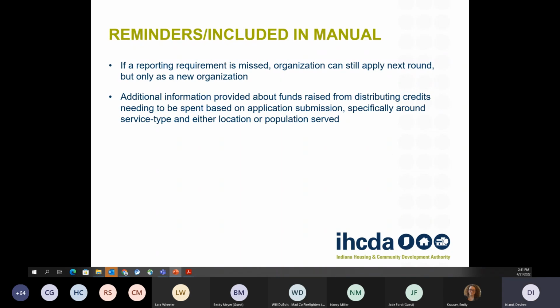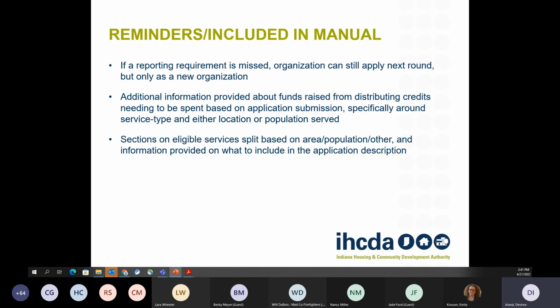So just some reminders, and some things included in the manual. If reporting is missed, organizations can still apply next round, but as a new organization, so we definitely want to stress that. Please don't rely on the listserv if you don't get the notification. We try to get it out there. However, please keep your contract close to you so that you know the due dates of the actual reporting deadlines.